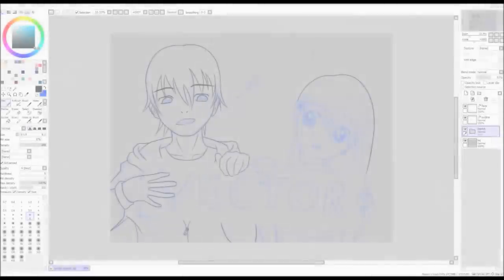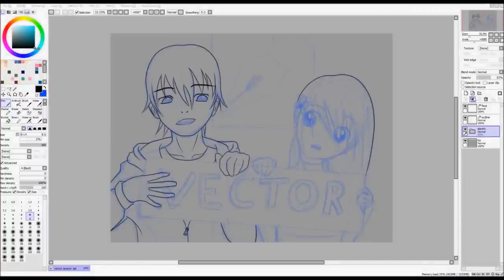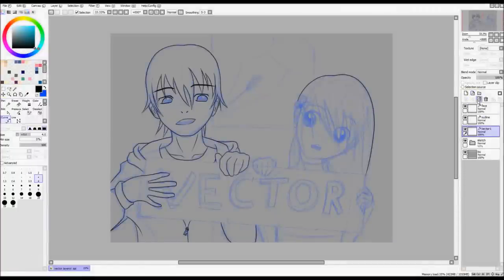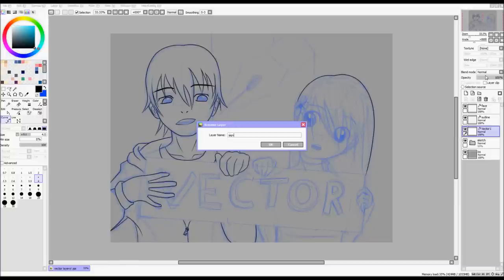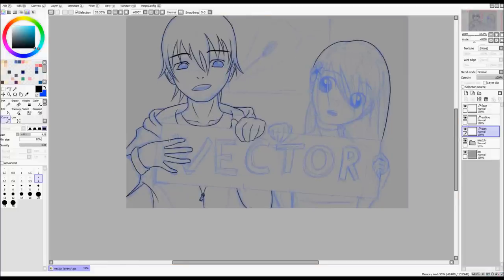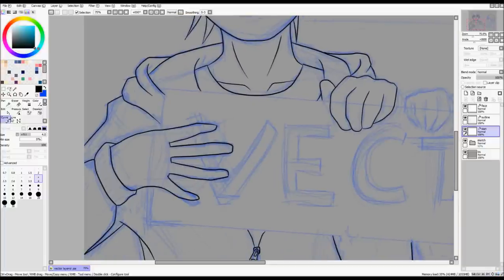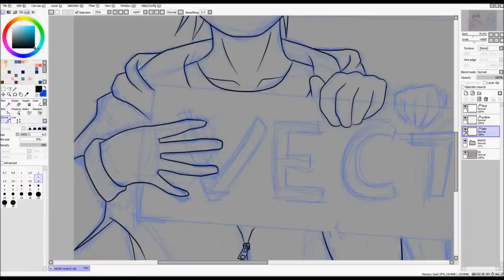Hi again. So, the next part that I'm going to do is the sign. For you, that means you'll be able to learn about the curve, line, and eraser tool. I'll go with the line tool.